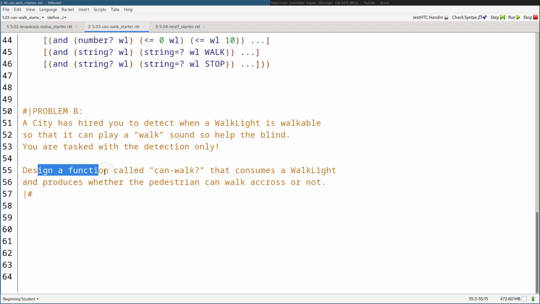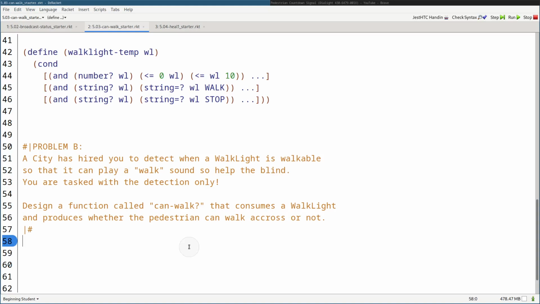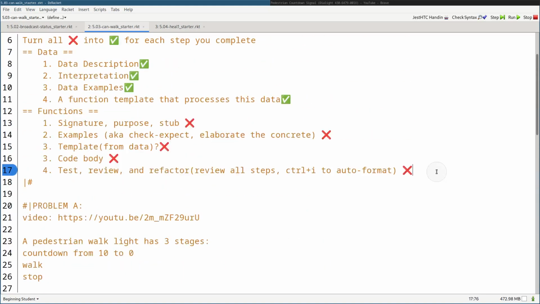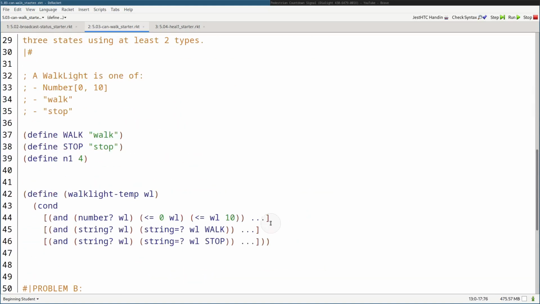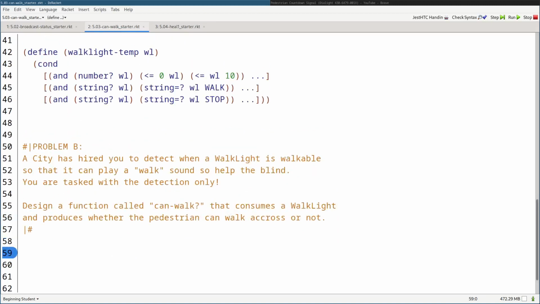So design a function called canWalkHuh that consumes a walk light and produces whether the pedestrian can walk across or not. So pause the video. We're going to do this half of the design recipe and try to work through the solution on your own. We'll go over spoilers in 3, 2, and 1.